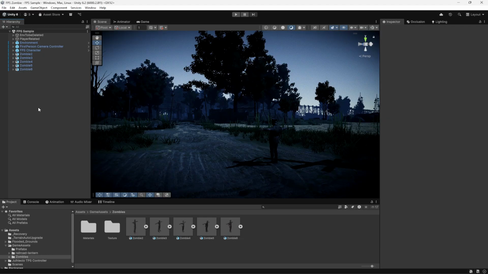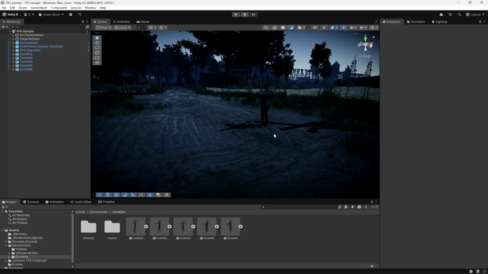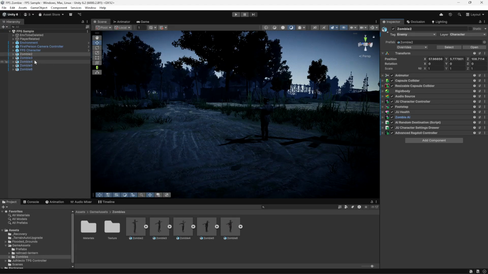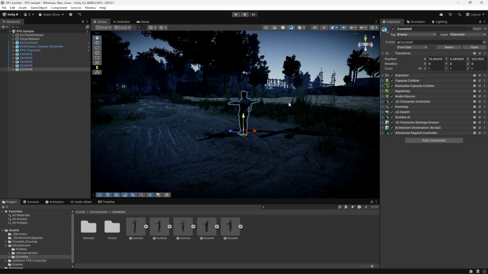Okay, so now with our zombies ready up right here, as you can see, all the zombies have controllers and also now the ragdoll physics, and also the zombies deal damage to the player, and the player deals damage to the zombie. And with this done, let's end this video right here.